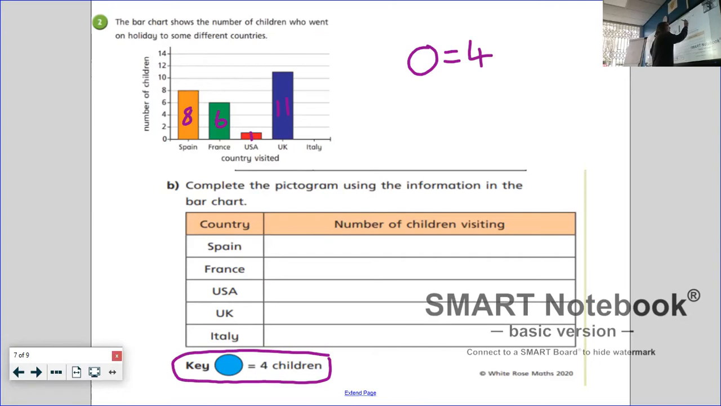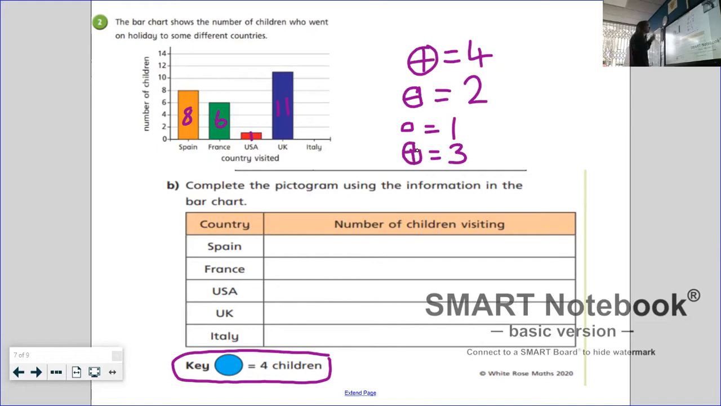Half a circle would be showing me 2. So then a quarter of a circle would be showing me 1, and that means 3/4 of a circle would be showing me 3. So that's showing me 4, that's showing me 2, that's showing me 1, and that's showing me 3. So really get that in your head, guys, because that's going to help us now.